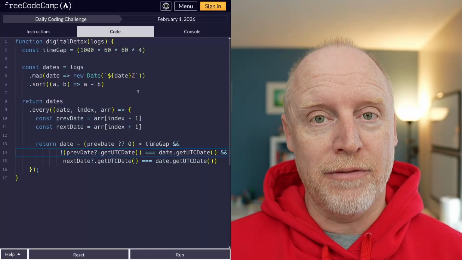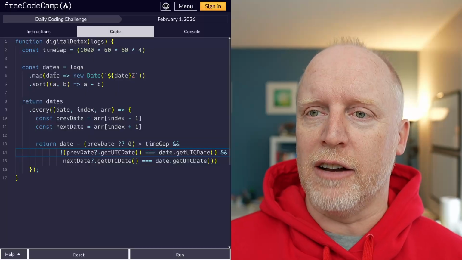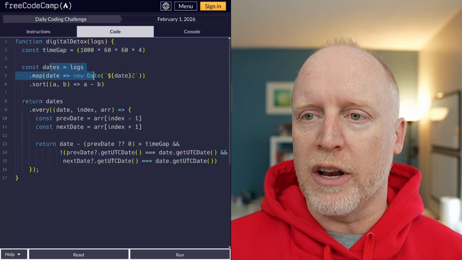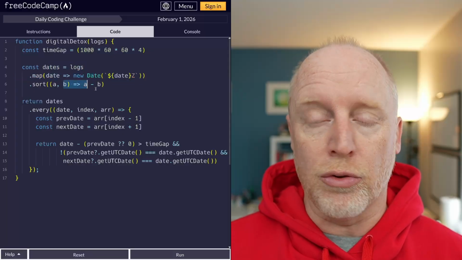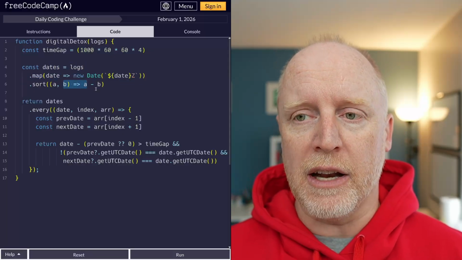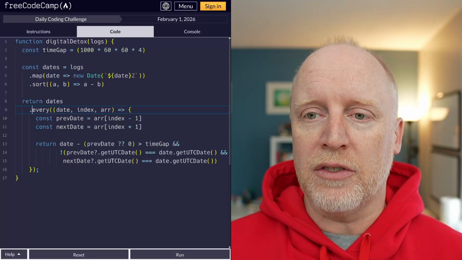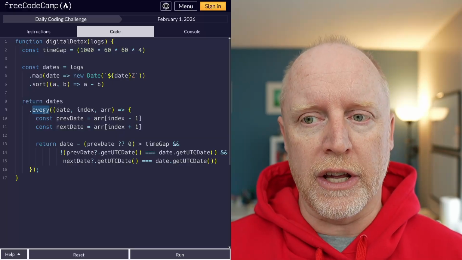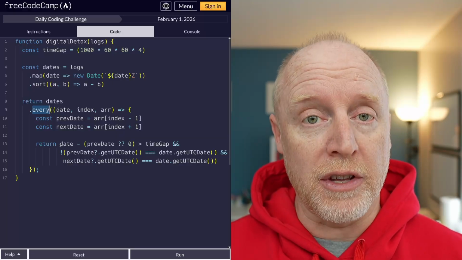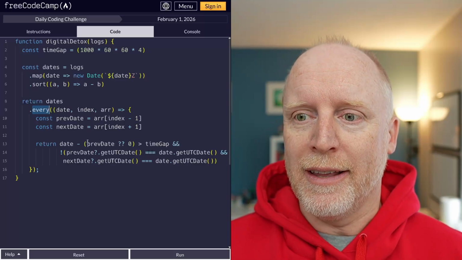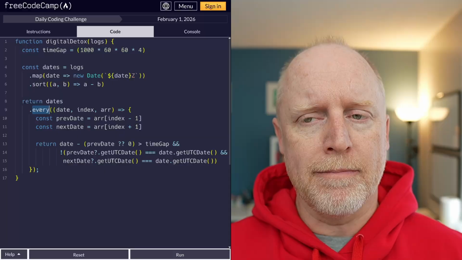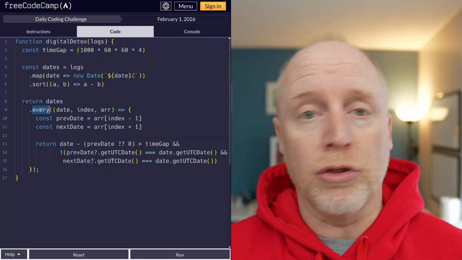So a few hurdles here to get it done, right? We calculated the time gap. We converted everything to dates and made sure that it was normalized, that it was sorted so that it made it easier to use. And then we tested against every. And every will return early if it finds a falsy value. So if any one of these things is not true, then we return early, problem solved. So we don't have to loop through everything.